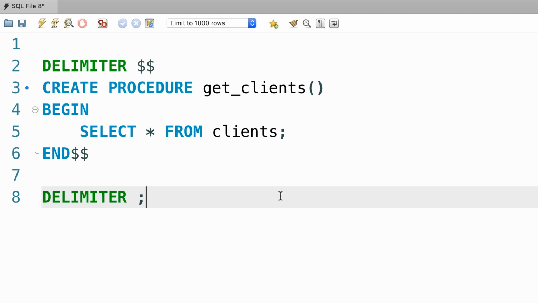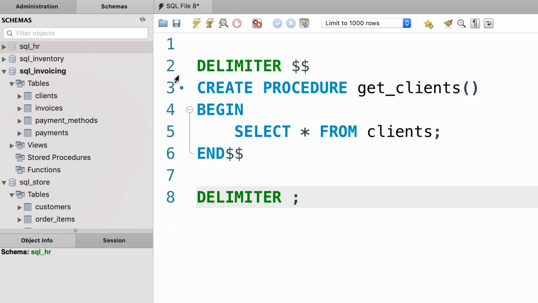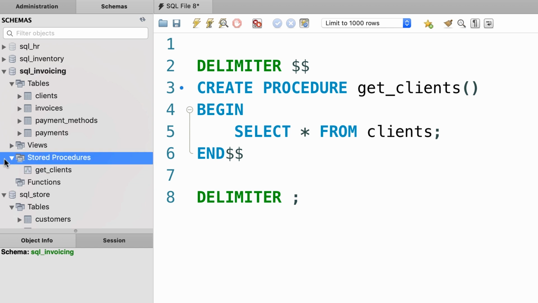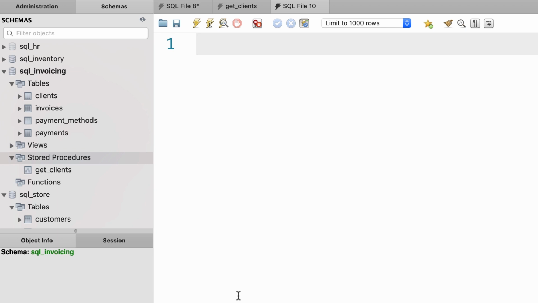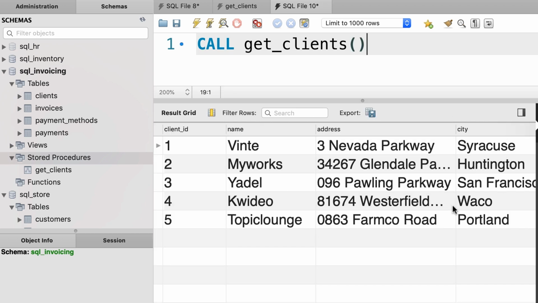Now let's execute this. All right, now let's open up the Navigator panel, refresh the view. Now we have a new stored procedure, beautiful, getClients. We can call or execute this procedure by clicking on this icon. This returns all the clients in our database. We can also call a stored procedure using the call statement. So call getClients, then we add the parentheses, and this executes our getClients stored procedure.